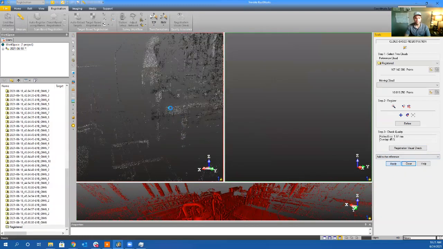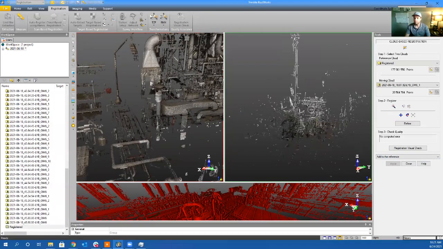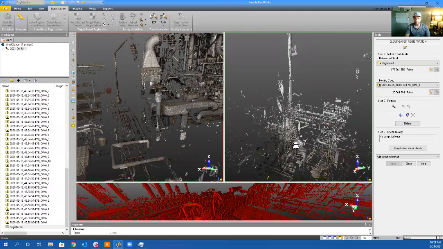Eventually, I'd like to add the Navis scans into this same process. We can put them all together and have a really tight registration. But for now, we're focusing just on the Faro scans.